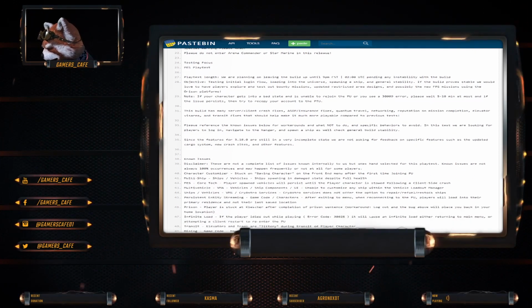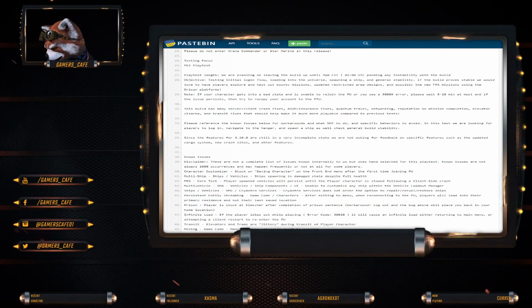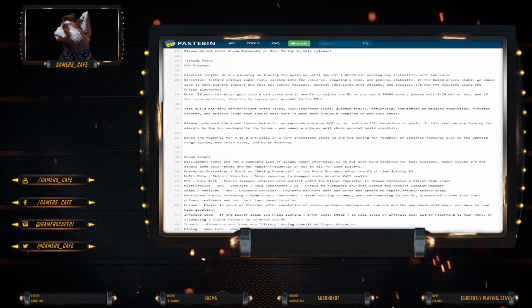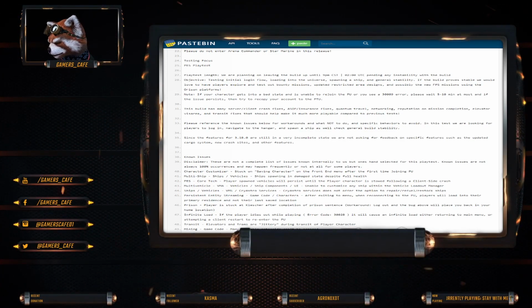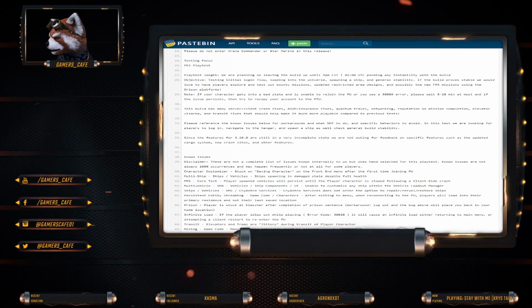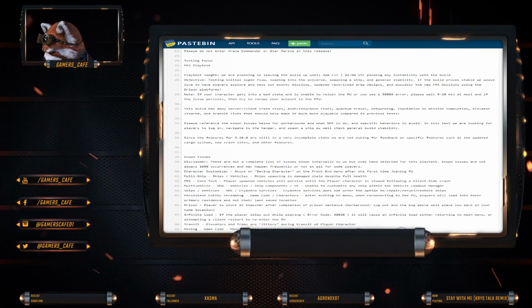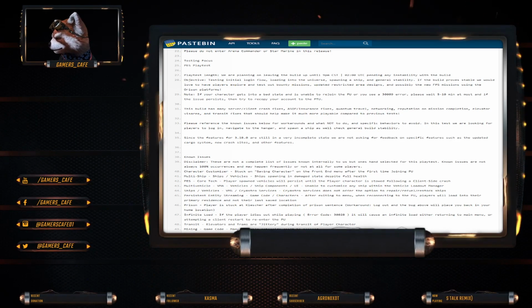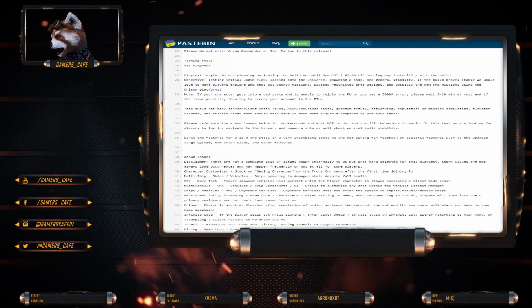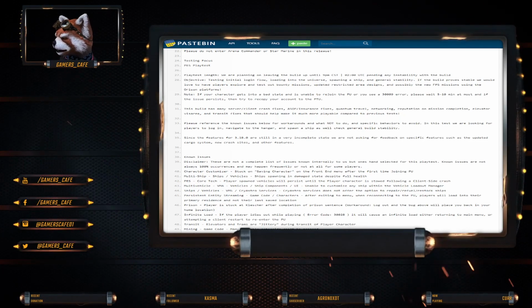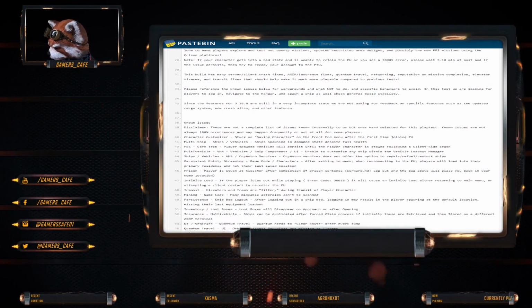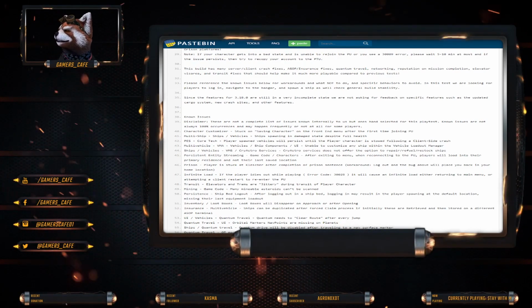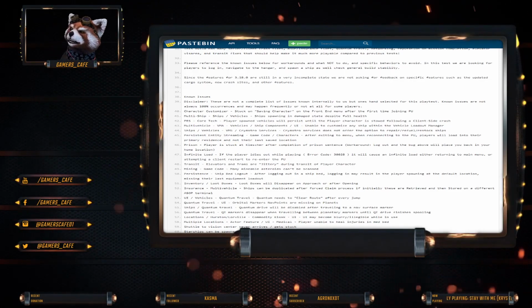This build has many server crash fixes and ASOP insurance fixes, quantum travel, networking, reputation, and mission completion, elevator, vehicle, and transit fixes that should make it much more playable compared to previous tests. Please reference the known issues below for workarounds and what not to do, specifically behavior to avoid. Sensor features of 3.18 are still in a very incomplete state. We're not asking for feedback on specific features of the cargo system, new crash sites, or other features.